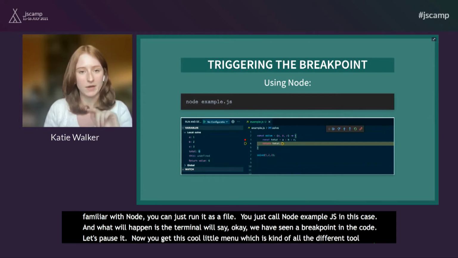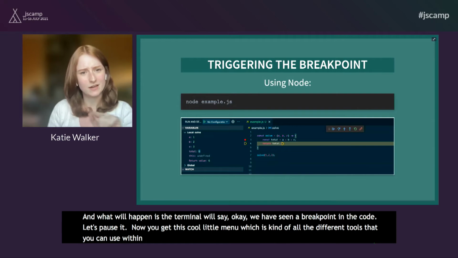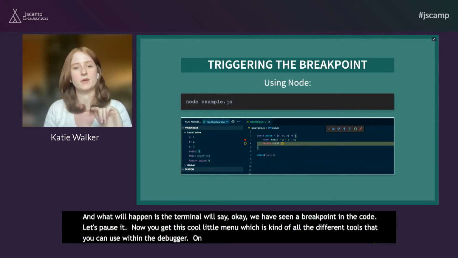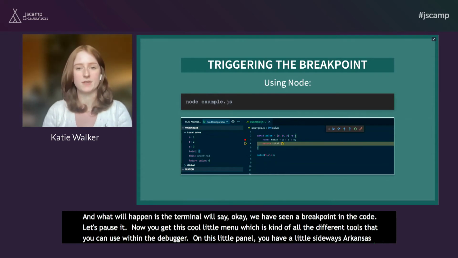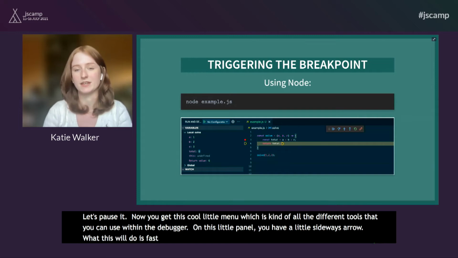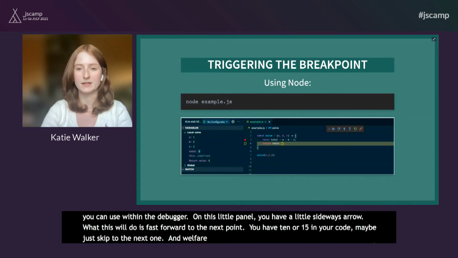On this little panel, you have a sideways arrow. What this will do is fast forward to the next point. You might have 10, 15 breakpoints in your code, and you might just want to quickly skip to the next one. We have a little over arrow, and that's to jump over the lines.